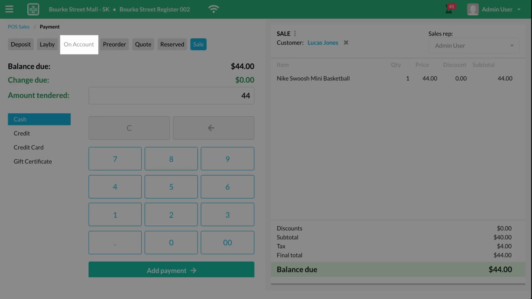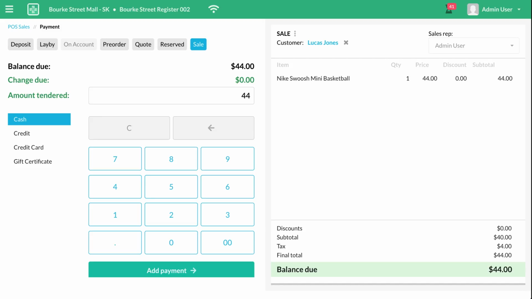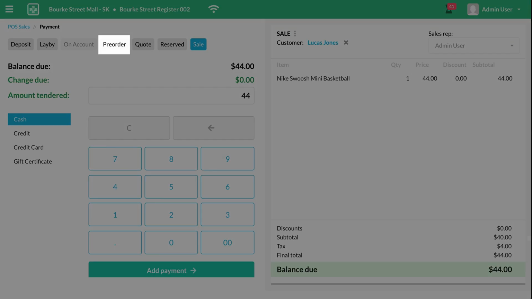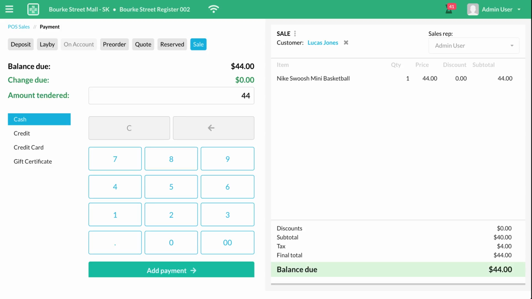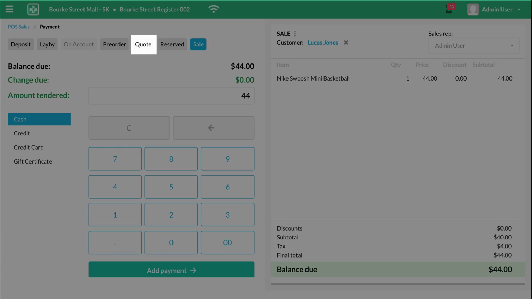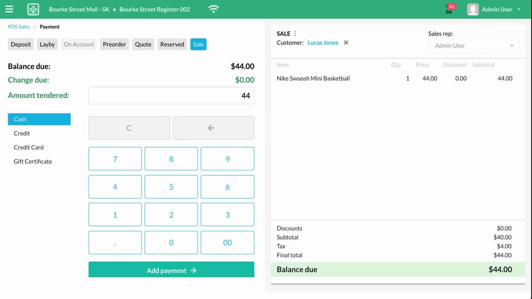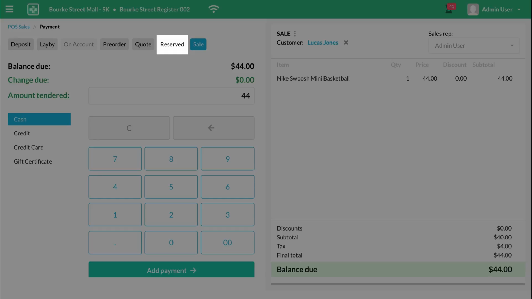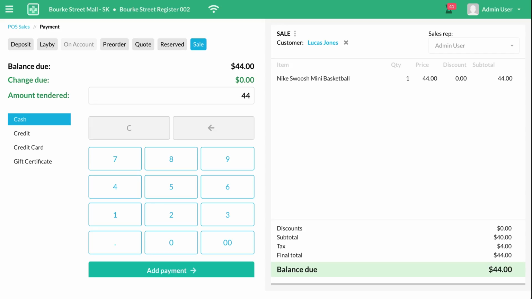On account, if they are set up as an on-account customer with available credit. Pre-order, if they're doing a full payment for an item that is still not in store. Quote, if you want to give your customers a quote or an agreed price for the items. And reserved, if you want to reserve items for a customer without payment.